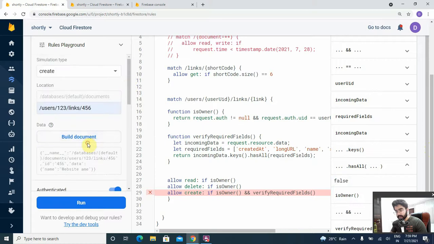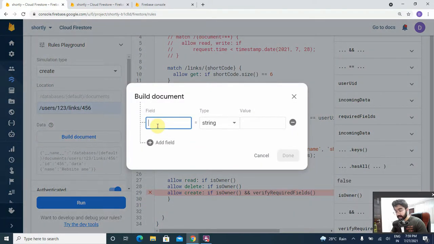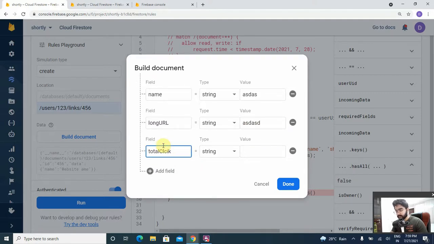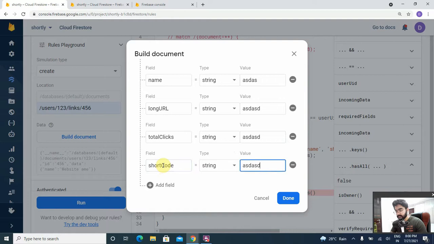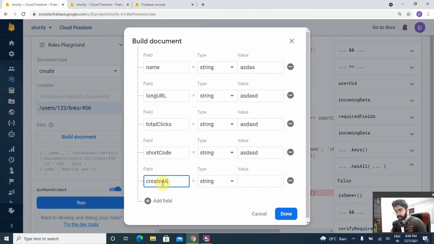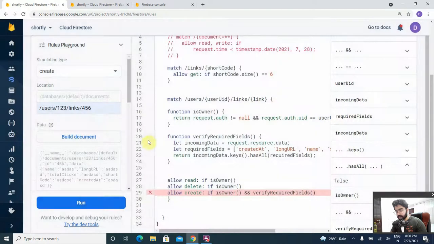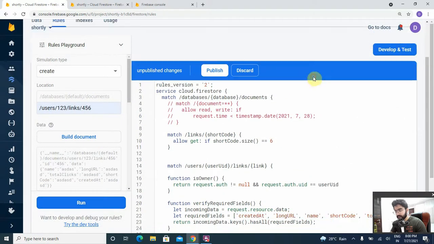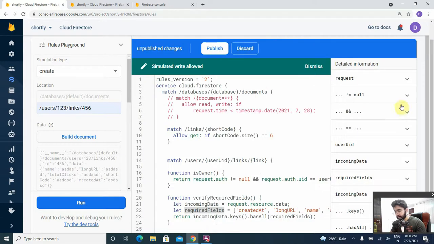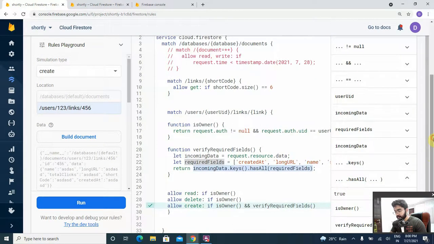But if we try creating a document, or passing the data for the document with all the fields, then it should be allowed. Let's add anything. We are not validating the value, so it doesn't matter what we enter. Total clicks, just make sure that we pass in all the fields within the document. And let's try this. What else is left? Name, shortcode, created at. Okay, so now that we have the document which covers all the fields that we are checking for the required thing, this should work, which is great. So it means that it is working and this should be true, which is kind of obvious.